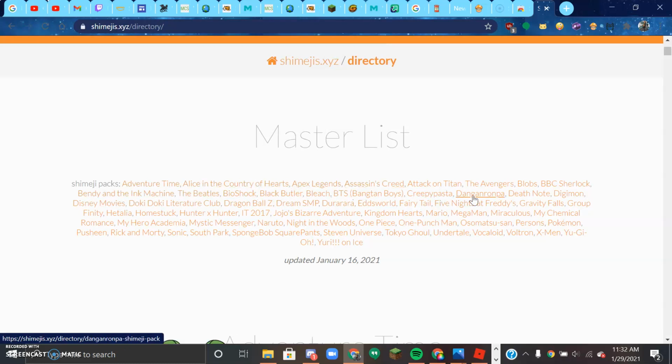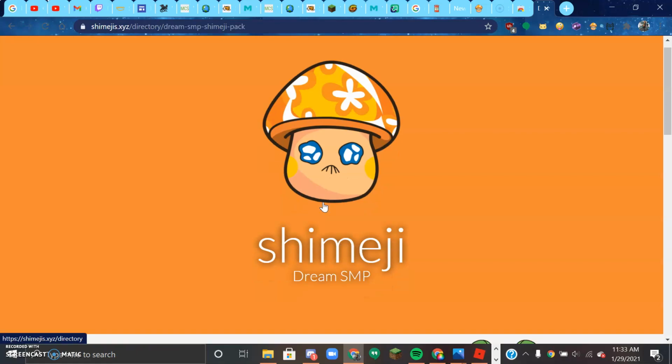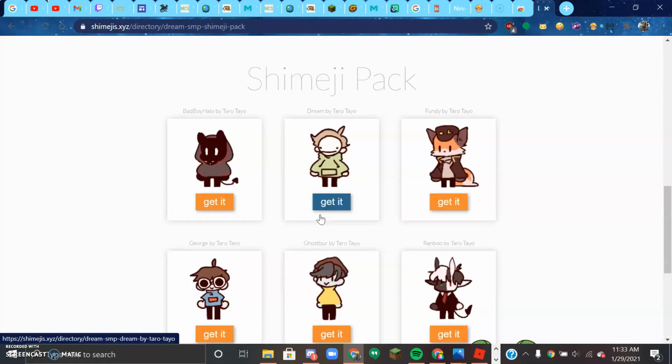And then there are a whole bunch of different packs. I normally either choose from My Hero Academia or Dream SMP. Right here's My Hero Academia, and right there's the Dream SMP. Sometimes it varies depending on when you get it because there could be more or less. But you can go over to the Dream SMP one if you'd like.